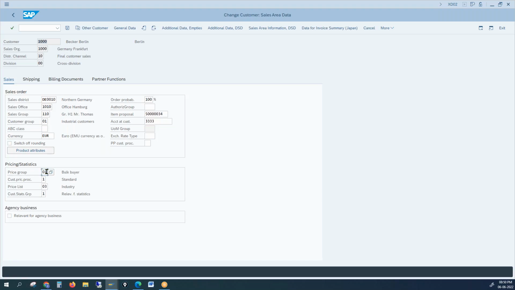Then price group. This is all related to pricing. So price group is again a grouping of customers. So you take any price. That means if we are paying some amount for any product, let's say $100, how has this $100 come? On what basis? What is the calculation?